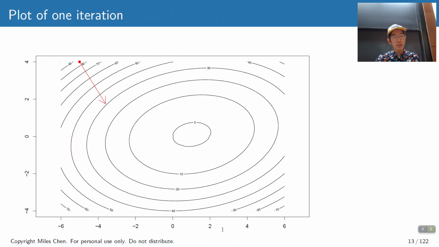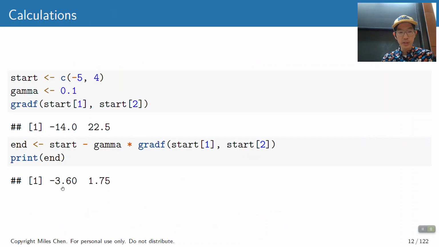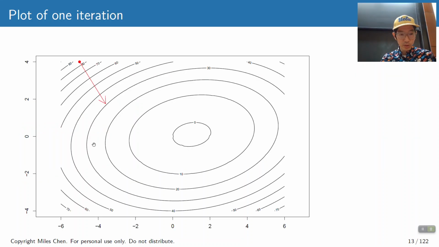And I can plot this. Here's my starting location, -5, 4, and we end at -3.6, 1.75, the ending location here. So if we start here and uphill is in this direction, we're going to go downhill in the opposite direction, and we end up right here.